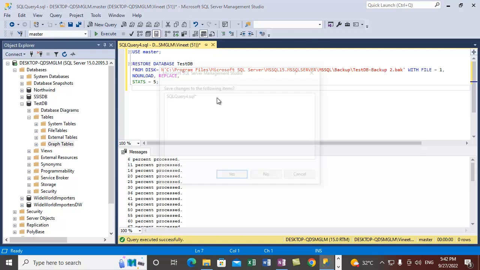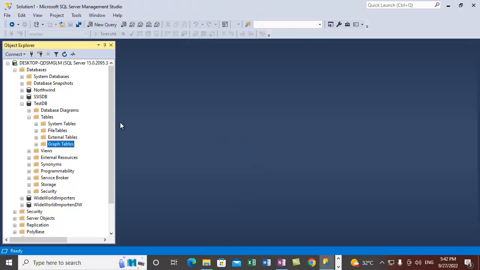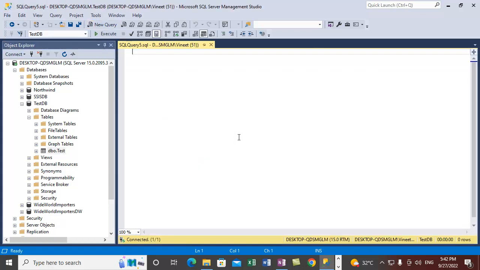Let's see if tables have come up. Let's refresh the table section, which has the test table now. So let's try to clean up some of the resources. Let's open up a query against the testdb. So we can run the following Transact-SQL command to remove the database that we have created, basically along with its backup history.